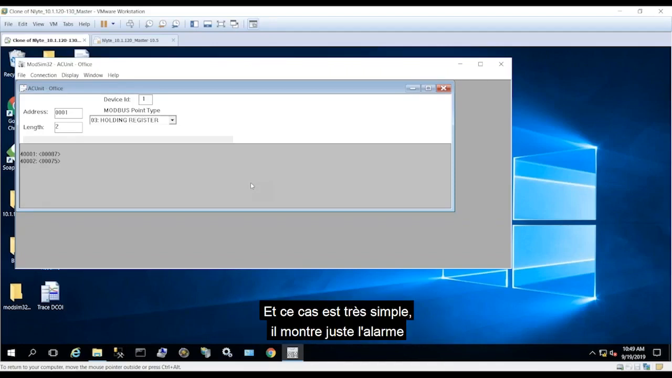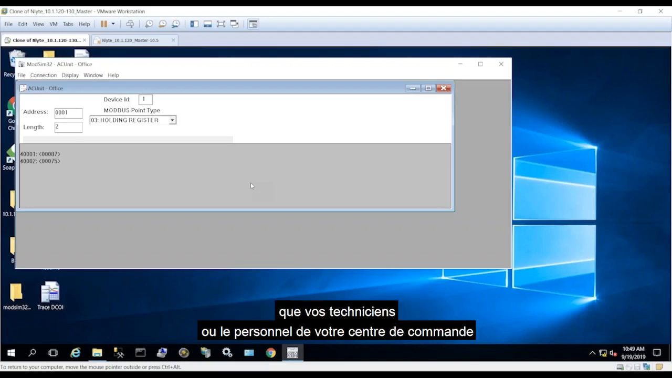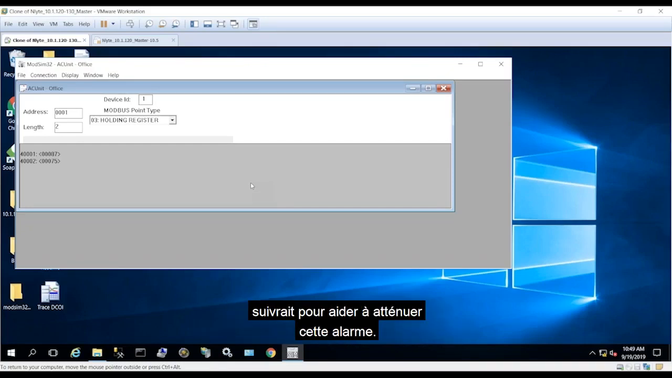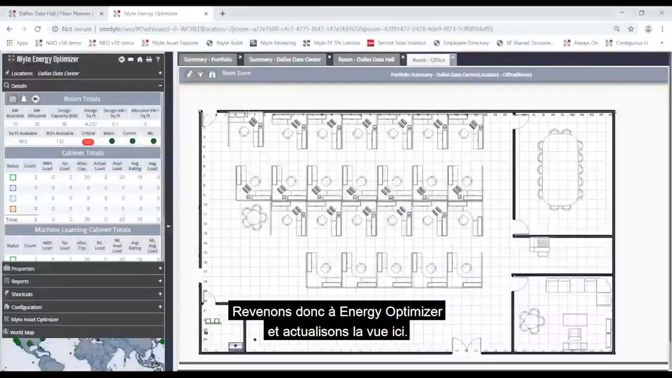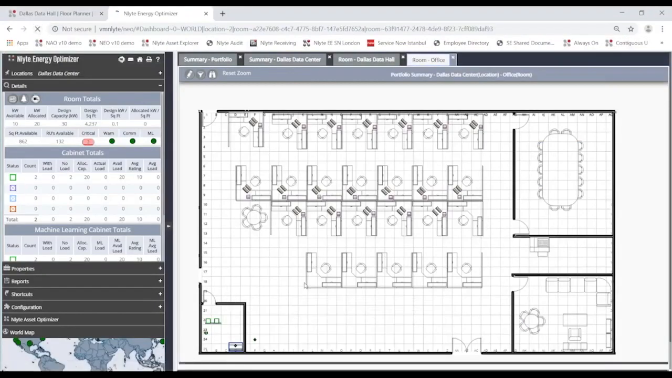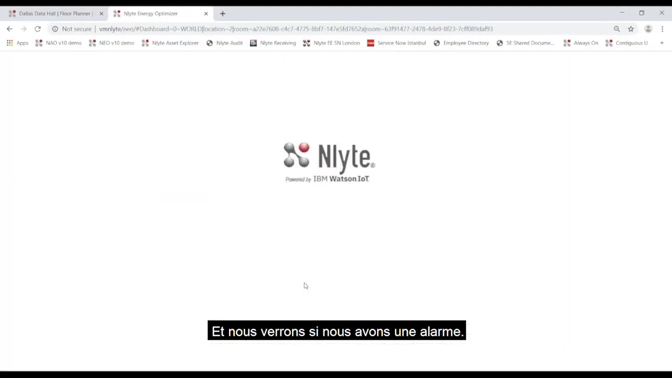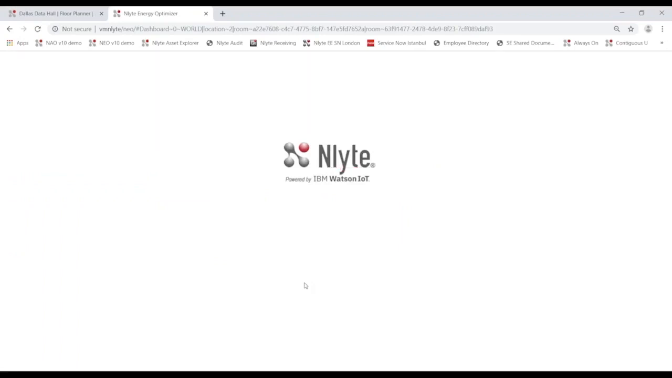In this case, it's very simple. It just shows the alarm in Asset Optimizer and then shows you when it was generated, when it was acknowledged, when it was returned to normal. But obviously, there could be a series of events that your technical folks or the folks in your command center would follow to help mitigate this alarm. So let's go back to Energy Optimizer and we'll refresh the view here, and we'll see if we have an alarm.